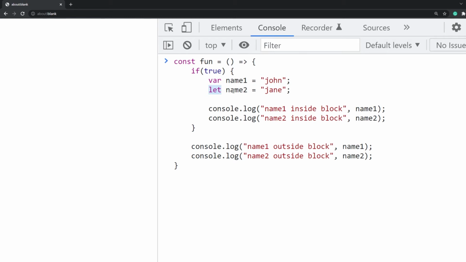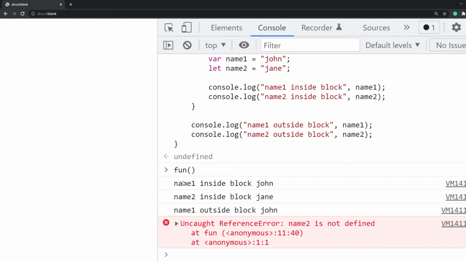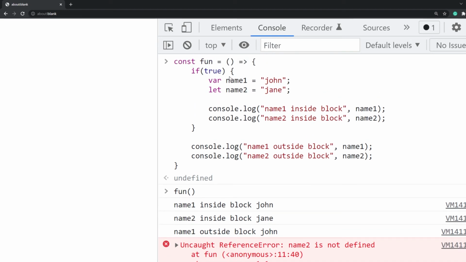So we're saying let name2 equals Jane. Then we'll be console logging both of these names inside the block, and then we'll try to log both the names again outside the block, but still within the function. Then I'll call the function fun, and just notice what the output is.